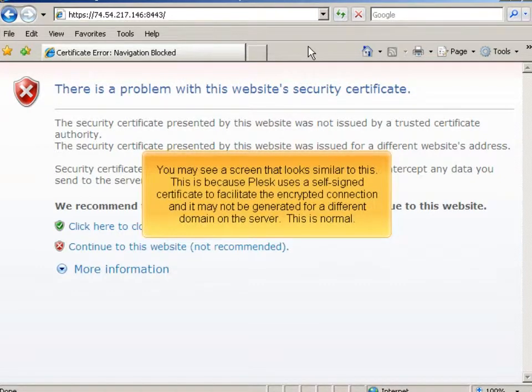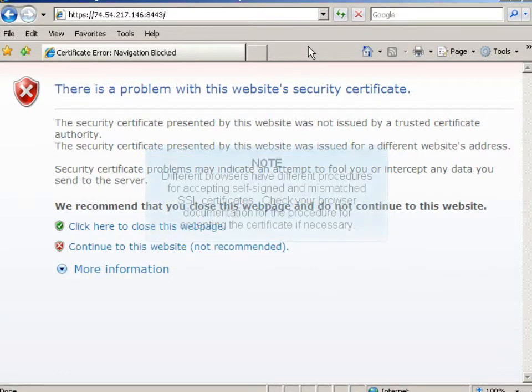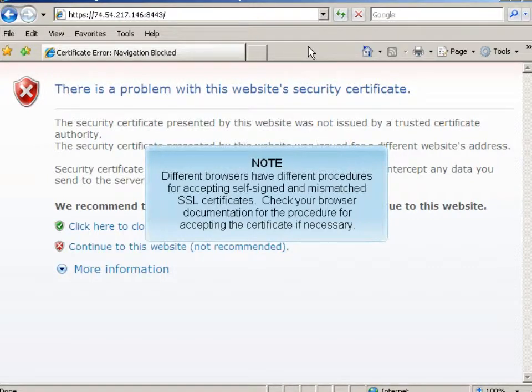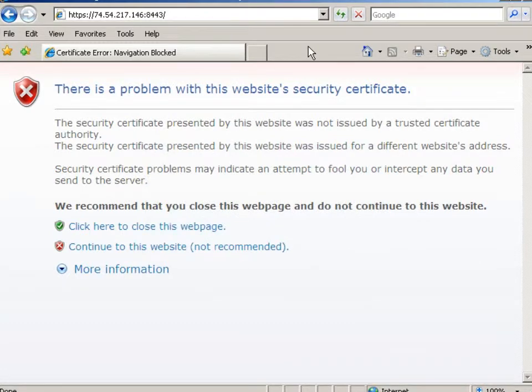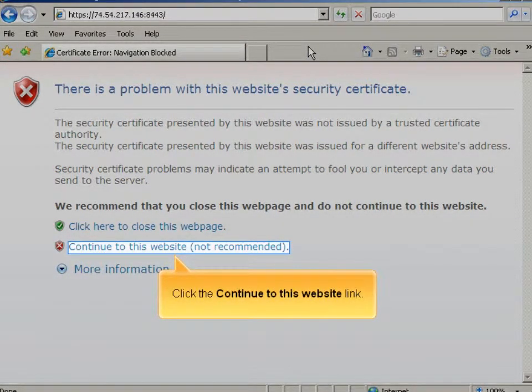You may see a screen that looks similar to this. This is because Plesk uses a self-signed certificate to facilitate the encrypted connection, and it may not be generated for a different domain on the server. This is normal. Different browsers have different procedures for accepting self-signed and mismatched SSL certificates. Check your browser documentation for the procedure for accepting the certificate if necessary. Click the Continue to this website link.